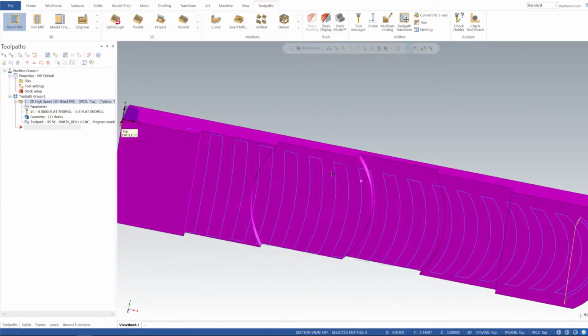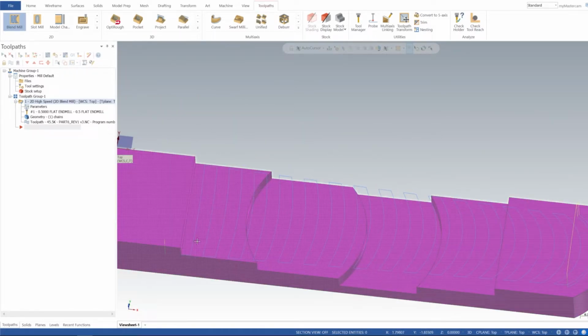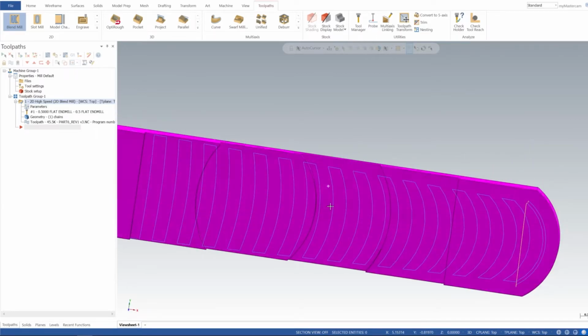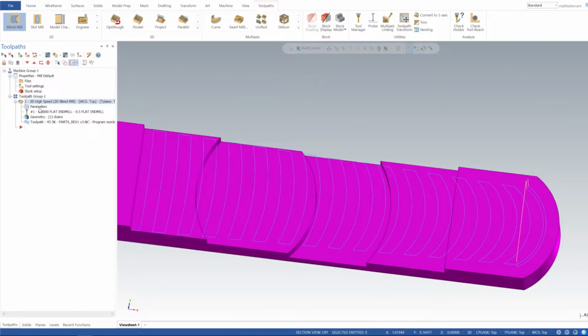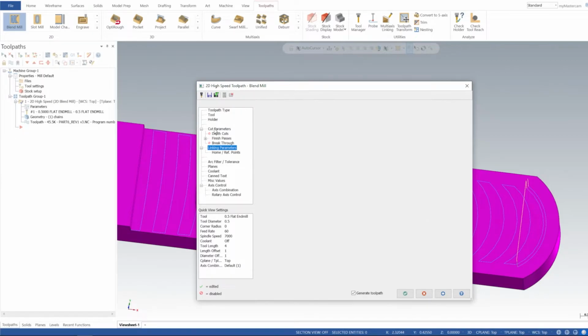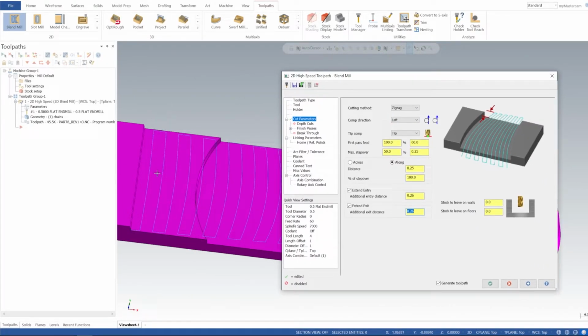Now you can see that our tool is not leaving our part at all. It is kind of working within the boundary. And I don't think I really want that. I want it to cut over our boundary. So if we go back into our parameters and we go to cut parameters, we can extend entry and extend exit. And I'm going to do 260 for both. And that's just to make sure our tool plunges outside of material, and it's also going to exit outside the material as well.